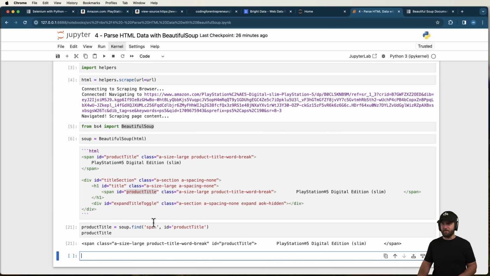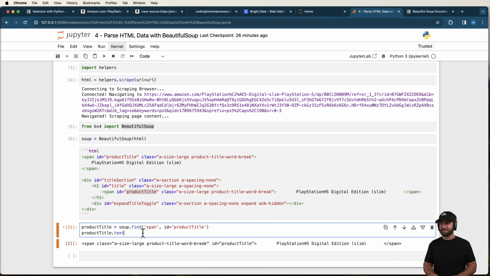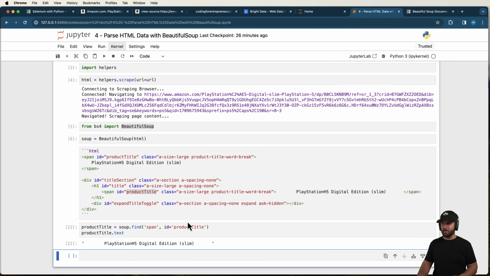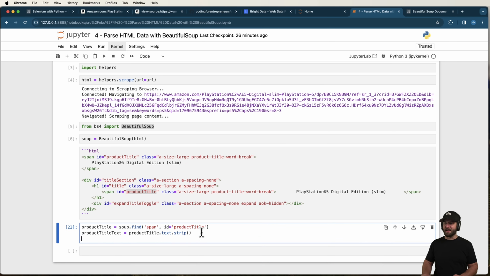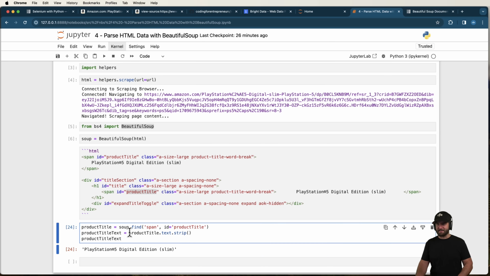It's quite literally the exact same thing. And if I do .text, I get the actual text that's in there. And so if I wanted to say the product title text, I could set it equal to that. And then I can do .strip, which is built-in Python, to actually strip out the text. So it's quite literally the exact text that I want.